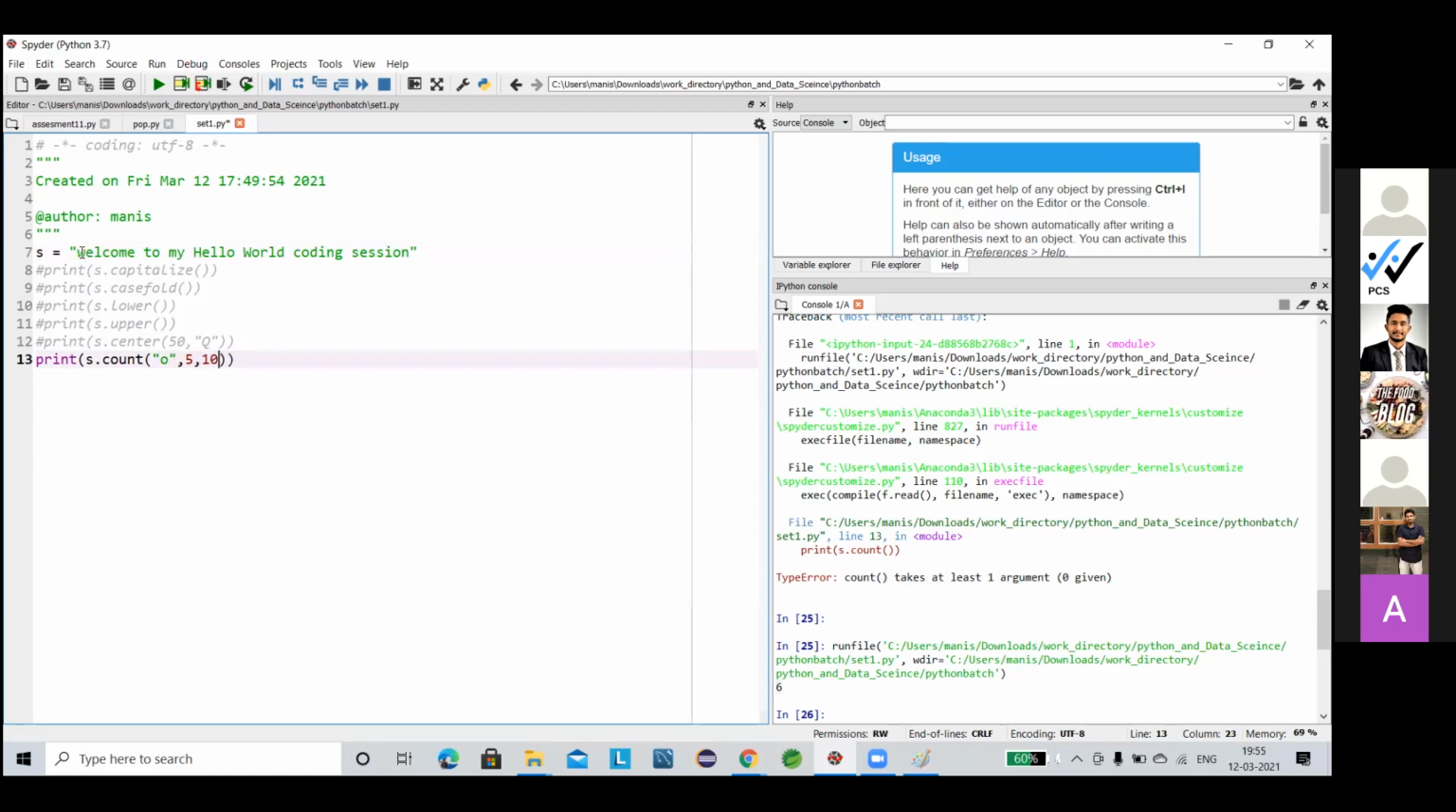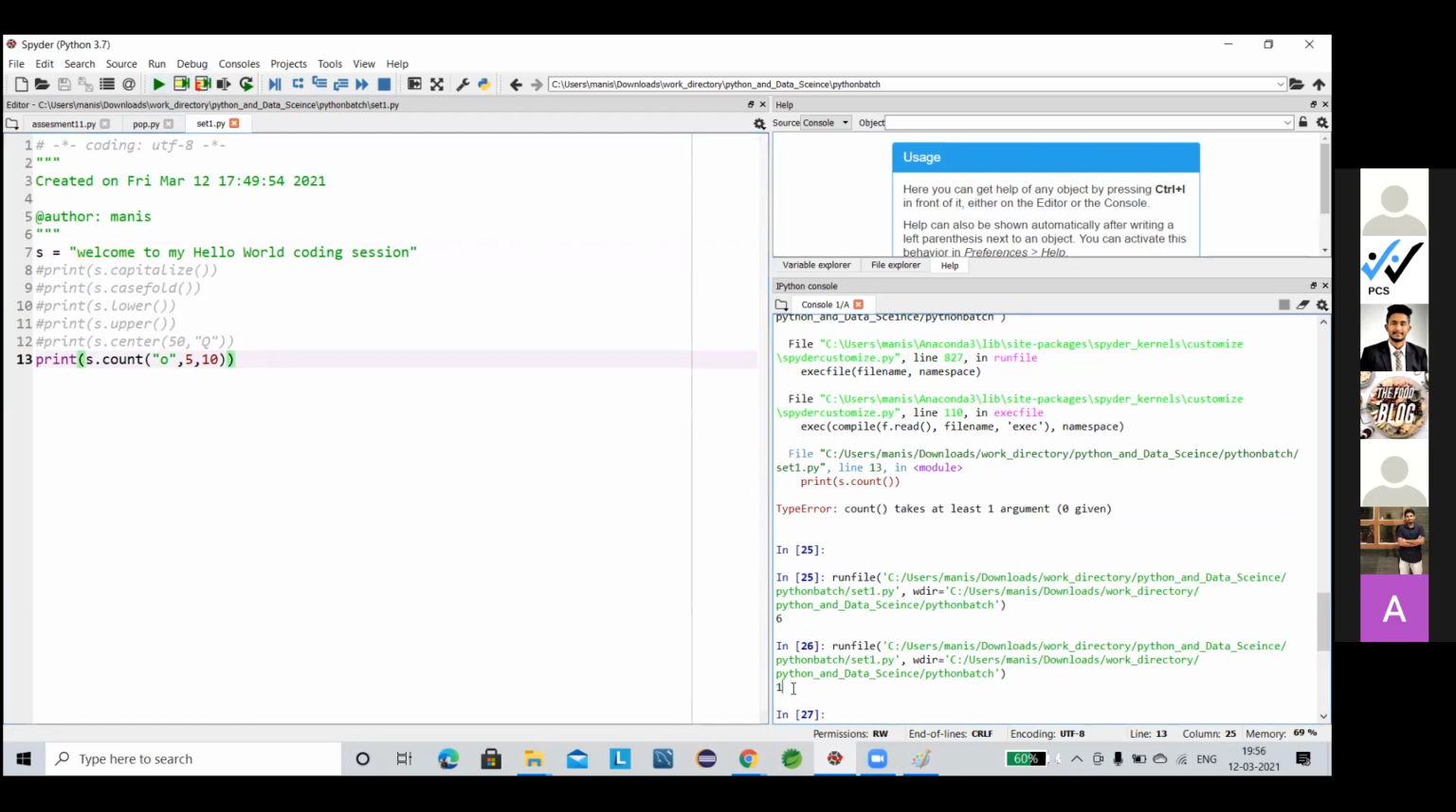So what is the fifth index? This is 0, 1, 2, 3, 4, 5. Nothing but we start from the M, and 10 means in between there. So if I write down there, there will be only one result. See, one result. Basically nothing but these two. So this is the functionality of this count parameter.